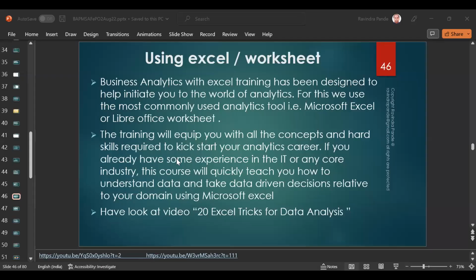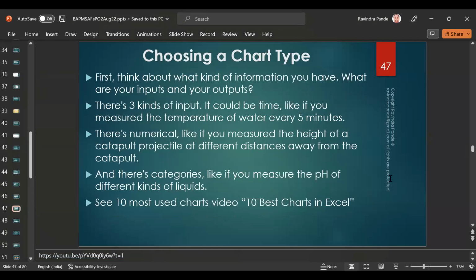Now let me go back to the presentation, and we do use Excel as an important tool for the business analyst in many cases here. Now about the chart, I do have another really great video where the person explains the chart within the least possible time. First, think about what kind of information you have, what kind of inputs you have, and then you normally try to apply the chart type or graph type accordingly.